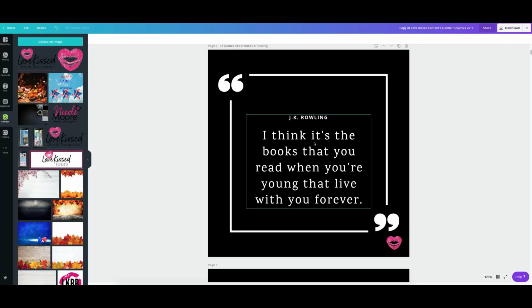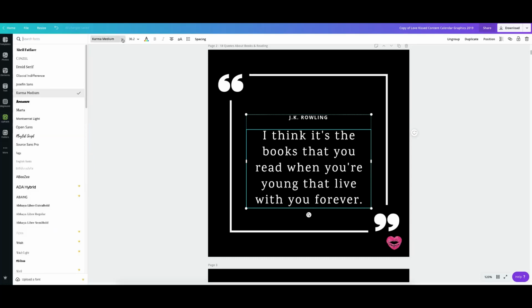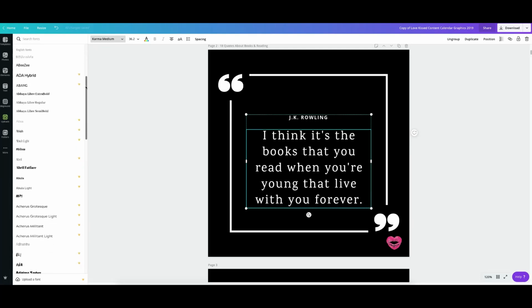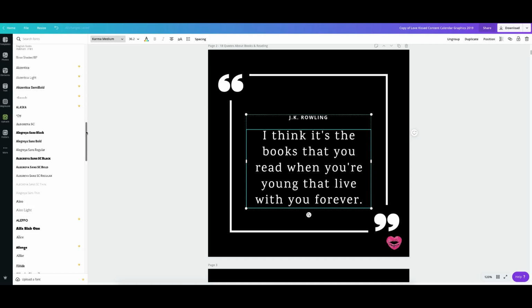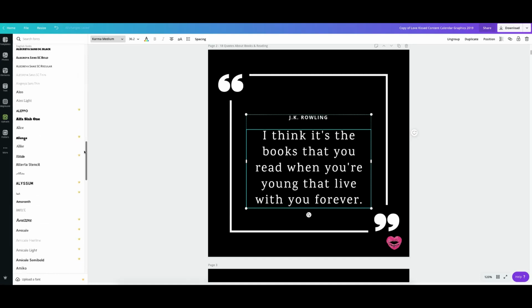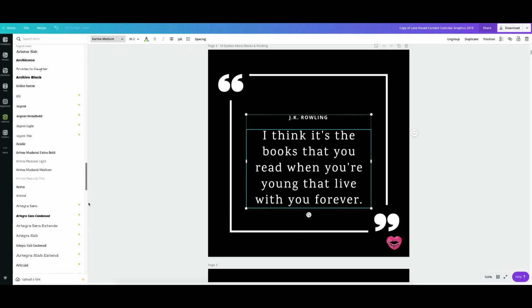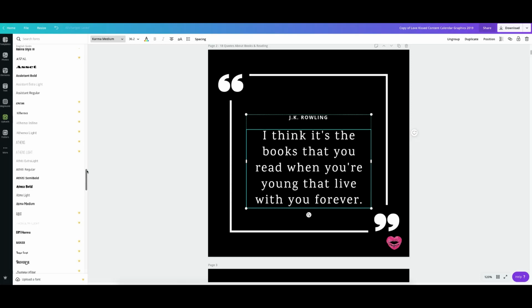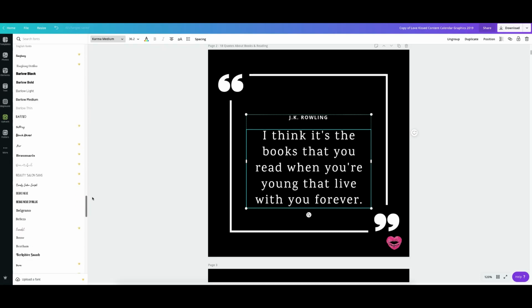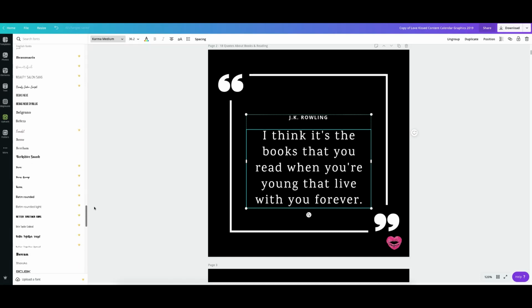Another way, so right now you can see that it says Karma Medium is the font that it is. Well, the Love Kissed font is Baskerville. And so right here on the account, you can see that there's, on Canva, there are a ton of fonts available to you. All different styles, all different looks. The ones with a little crown next to it are only available if you have a paid account, but this still leaves a ton of fonts that are available.